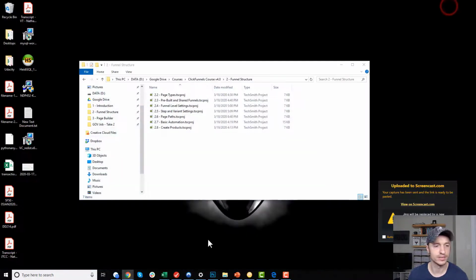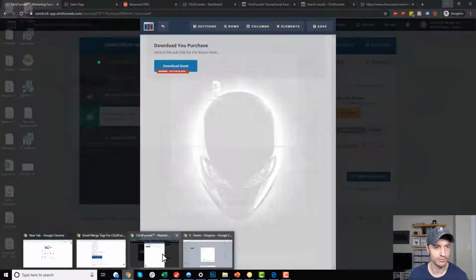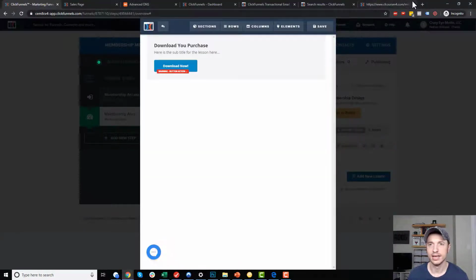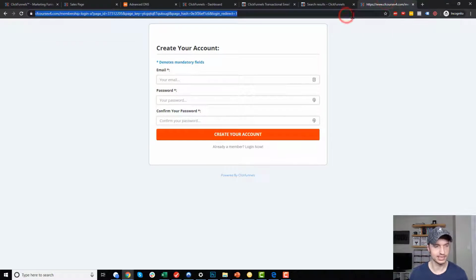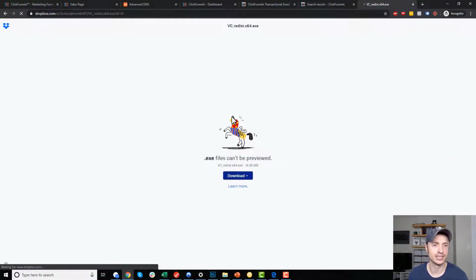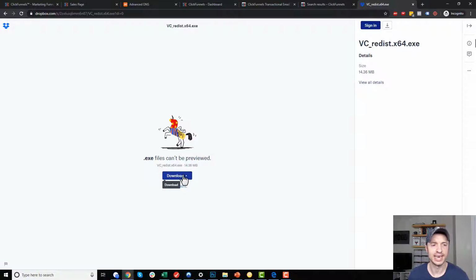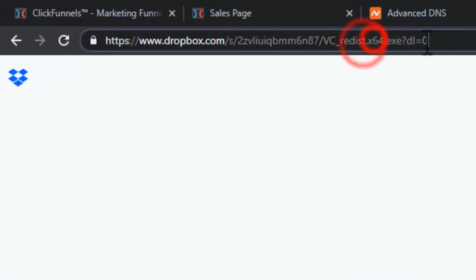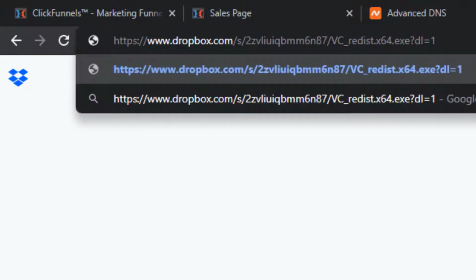So now if I come over to my other window, and if I follow this link, it brings me to a page that looks like Dropbox here. And somebody could go ahead and download the file if they wanted to. Alternatively, if you see up top here, there's a DL equals 0.